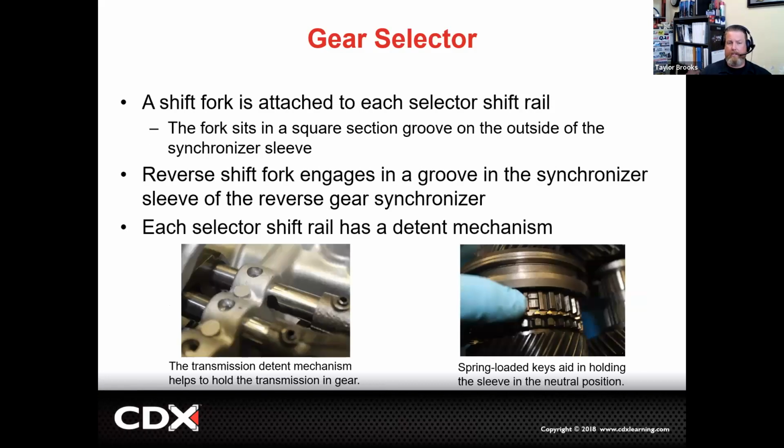Now, our gear selectors are going to have little detent rollers in them. These detent rollers hold the transmission in gear. We also have the springs inside of the synchronizer to prevent the transmission from popping out of gear. Those of you that have ever experienced a transmission that pops out of gear, it's not a lot of fun because it tends to pop out of gear after you've shifted and you're just beginning to move your hand away, and then the shifter goes and hits your hand.